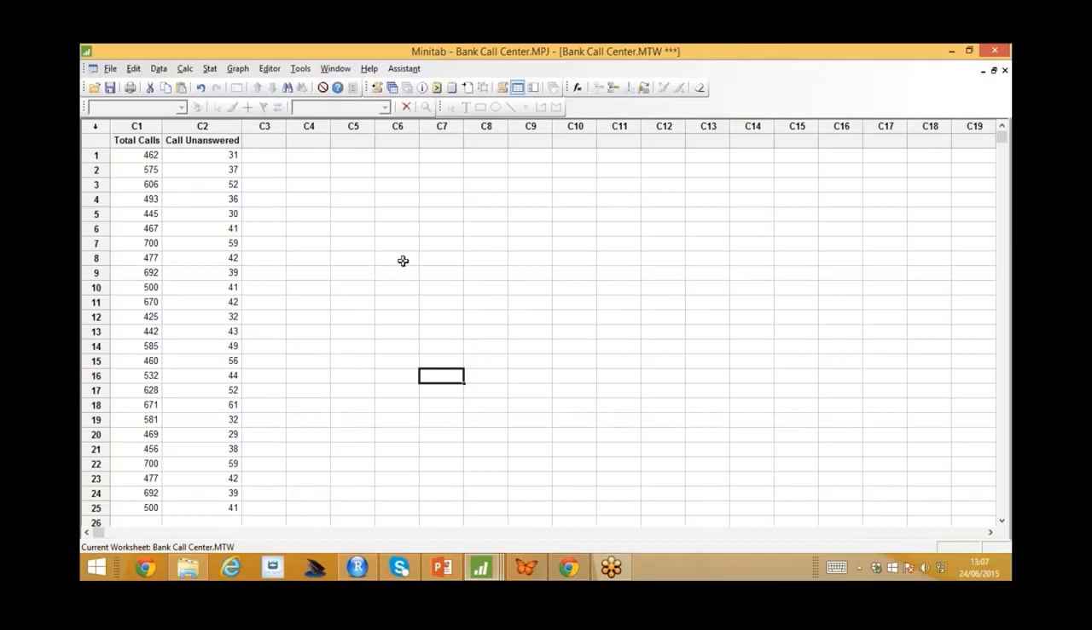So here is a bank call center example on Minitab. For 25 days, the total calls which were received on each day were recorded. As you see, it's not fixed, it's variable. And the number of calls unanswered is also recorded. So 31 calls were unanswered out of 462 calls. 37 calls were unanswered out of 575 calls, so on and so forth.